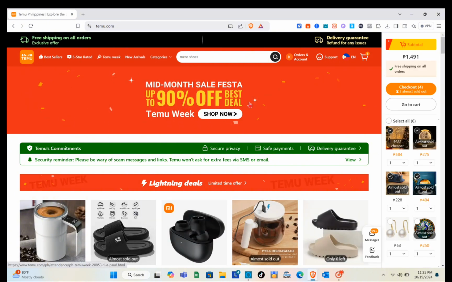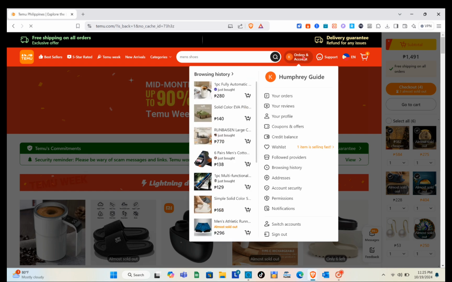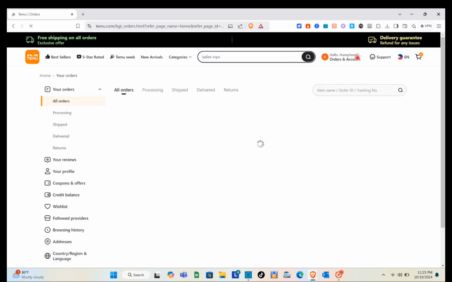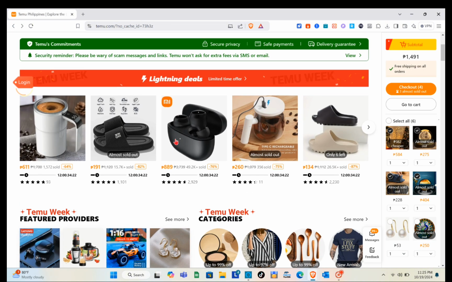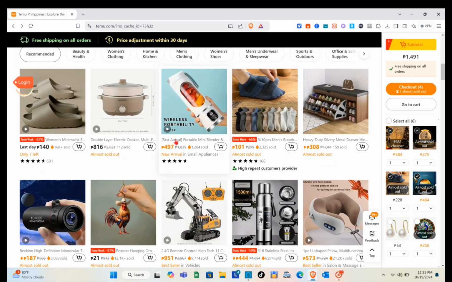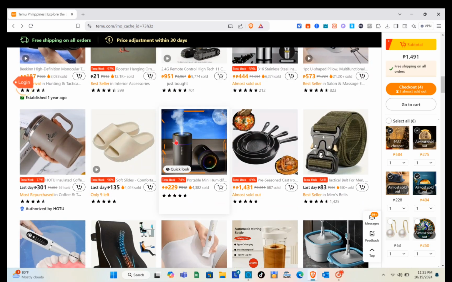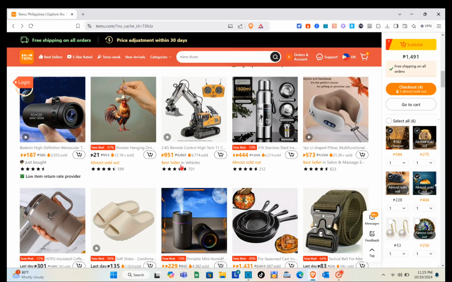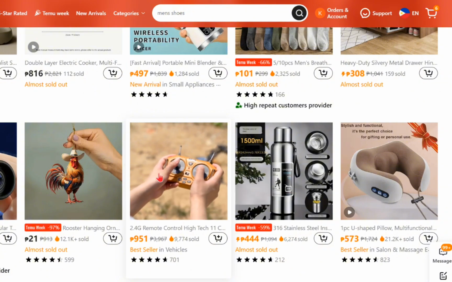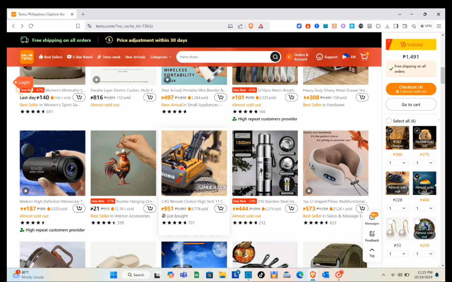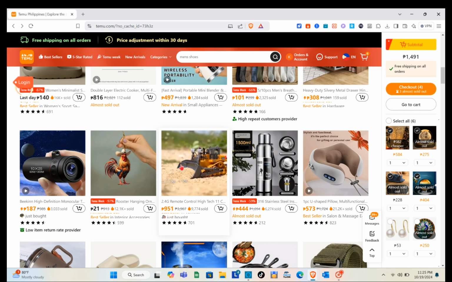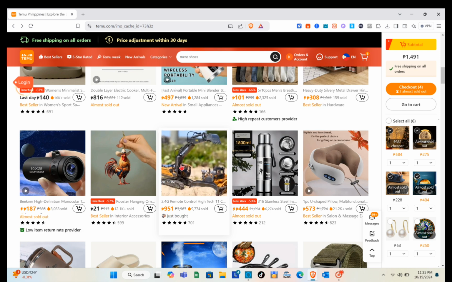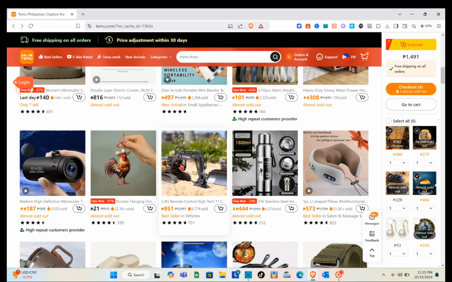Then after that, make sure that you have logged into your account. Okay, so to check that, just click on this option right here. And after logging into your account, we can now see here the different products that we can use to make money here on Temu. But before that, we have to go to the very bottom of this page to see this option where we can get links that we can use to make money here on Temu.